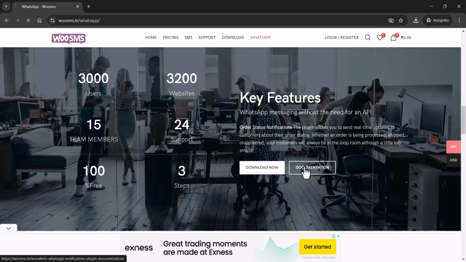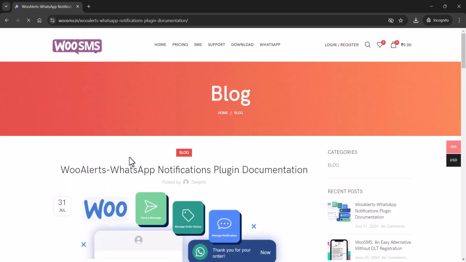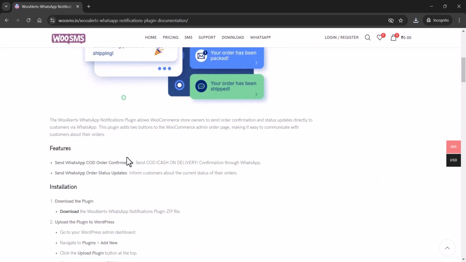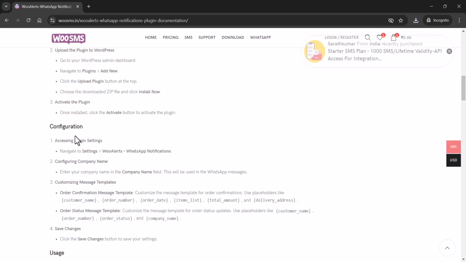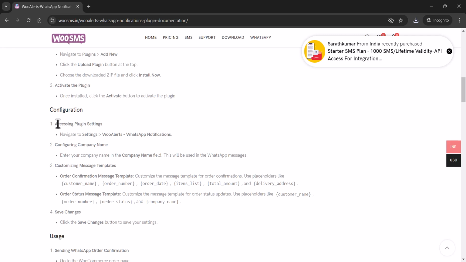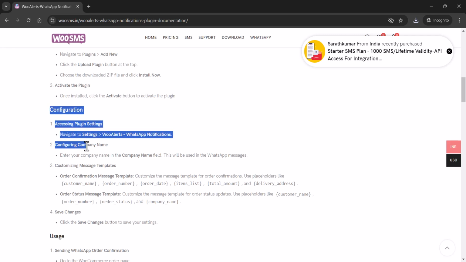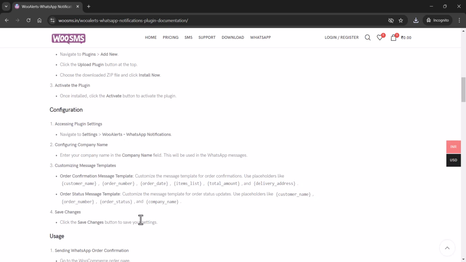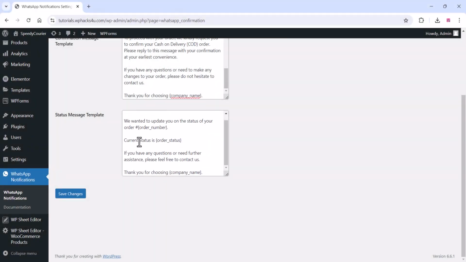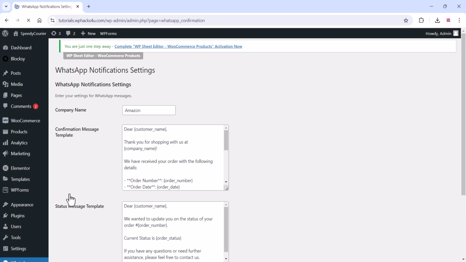templates. So for that you can go to WooSMS again and click on the dashboard documentation, and here you can see all the documentation about the customization. You can see all the placeholders, so you can just read all these things and edit the message templates as you want. So you can just edit all the templates and click on save changes.